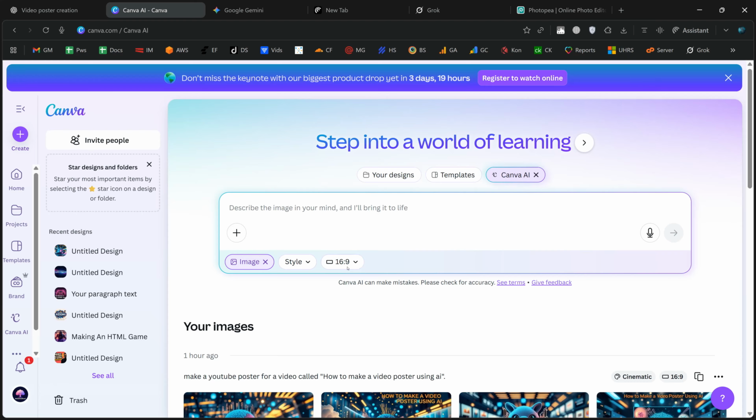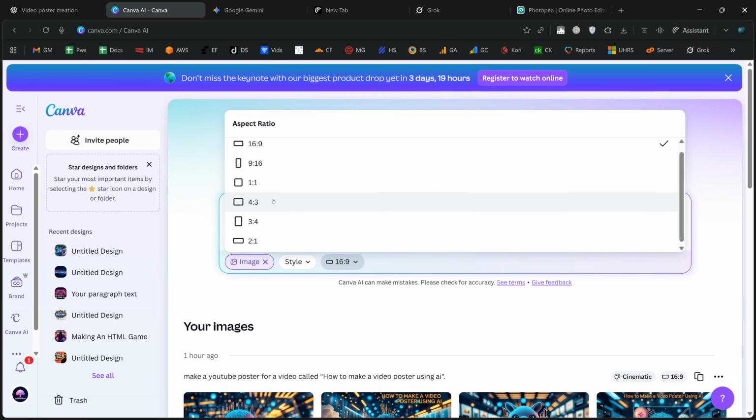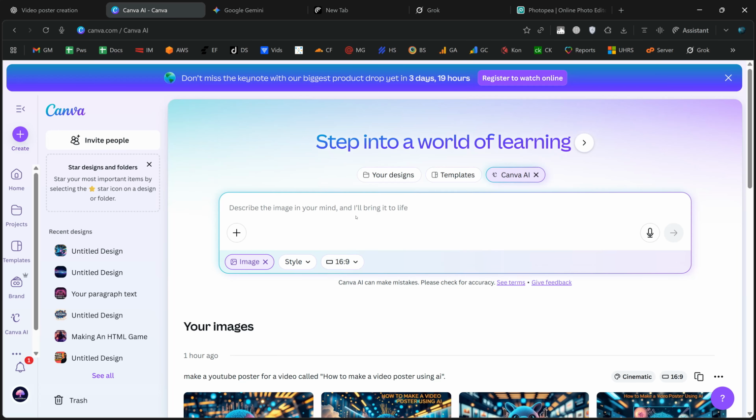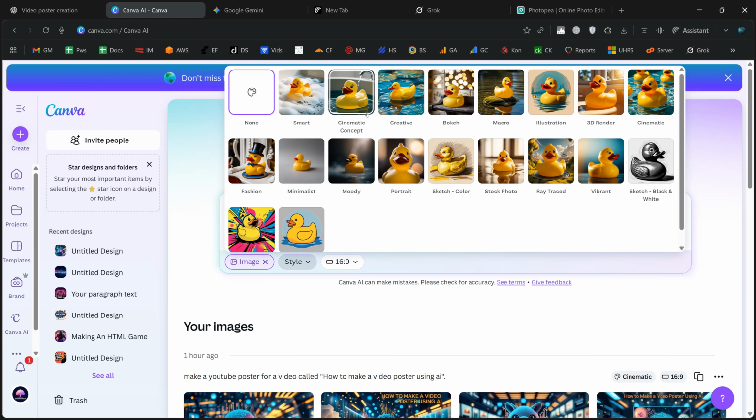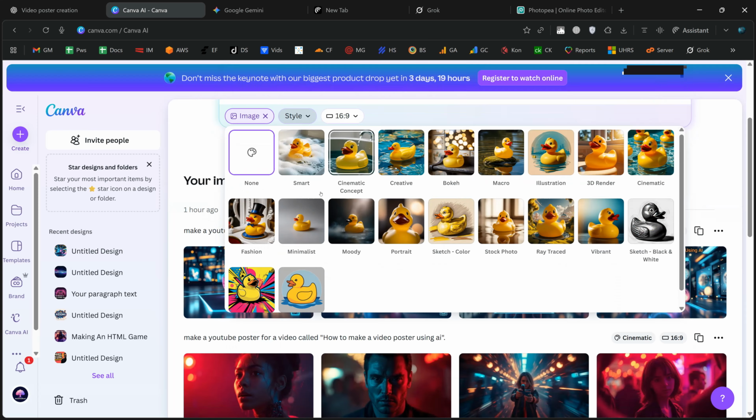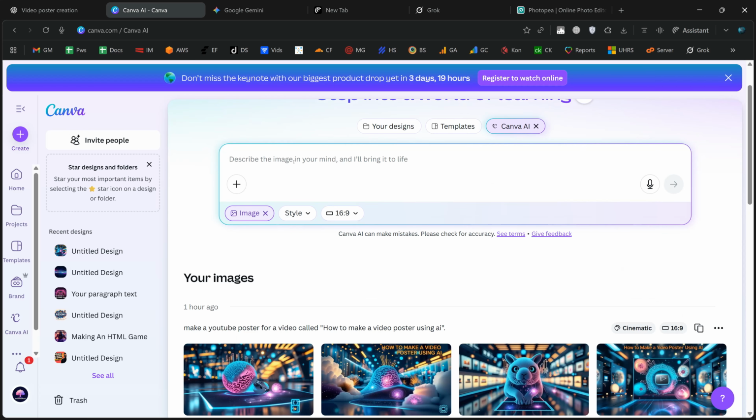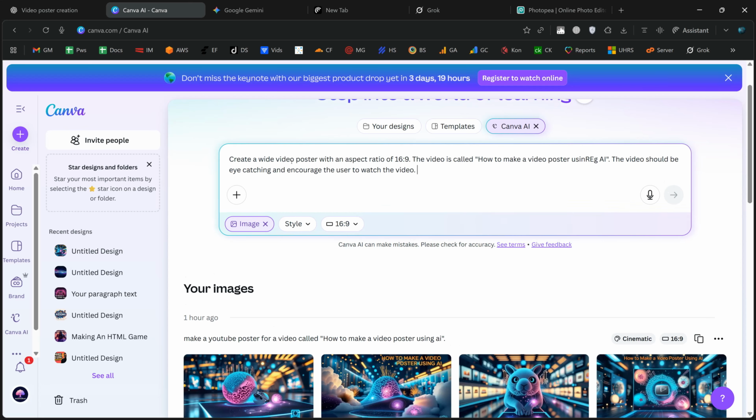And what's really nice, as you see right here, is that you can actually select the aspect ratio. So the aspect ratio is not a problem with Canva, which is one of its strengths. Although one of its weaknesses is sometimes when you have text in an image, it doesn't always do it. And sometimes it does. So it also comes with different styles, smart, cinematic, creative, and so on. So I'm going to go ahead and copy my query from the last one, but I don't have to say create a wide. I don't need the word wide.